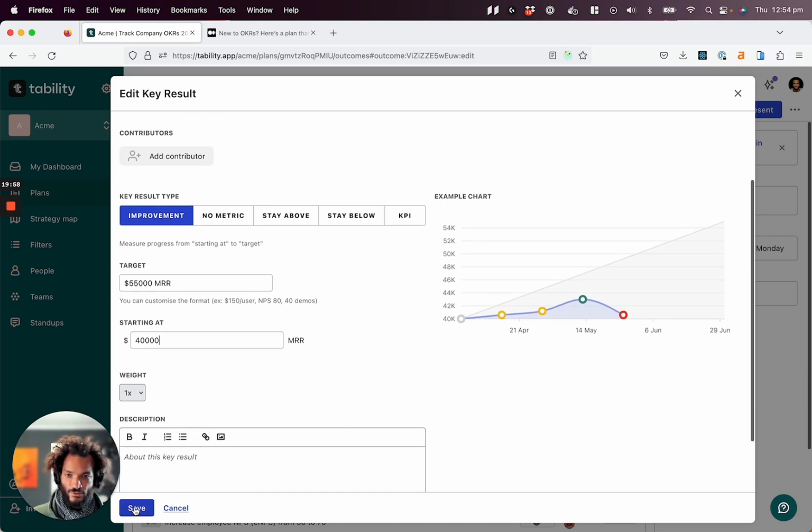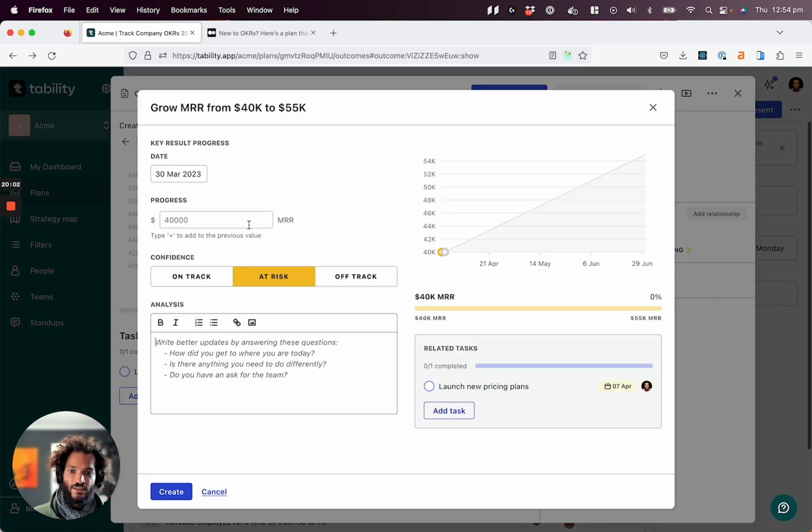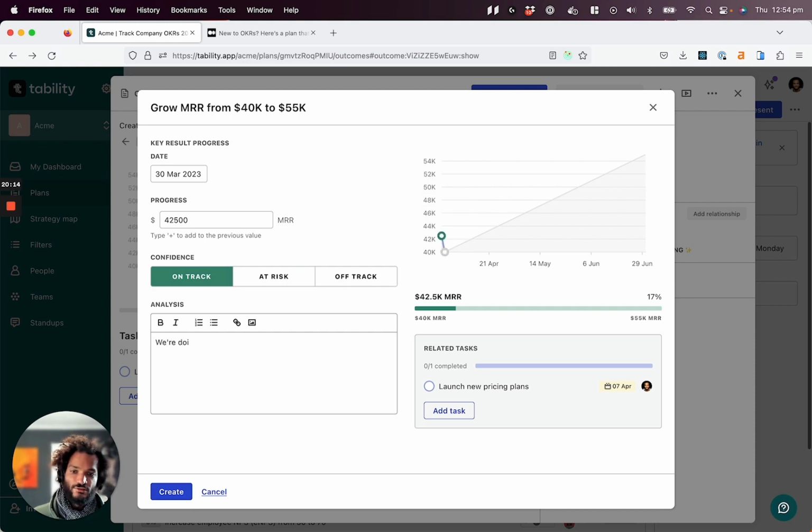So there you go. So that when I do my check-in, I can just report, for instance, let's say that we had 42,500. There you go. And so now I'm starting the quarter a little bit hot. We're doing pretty good, off to a great start.